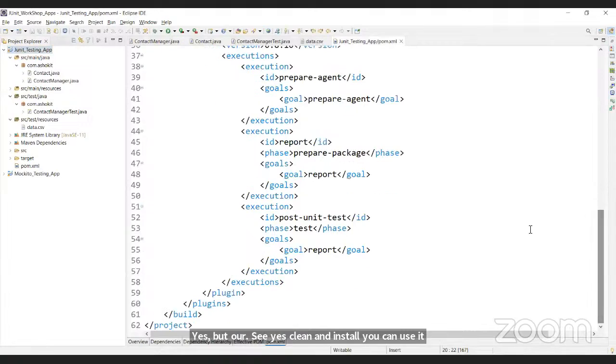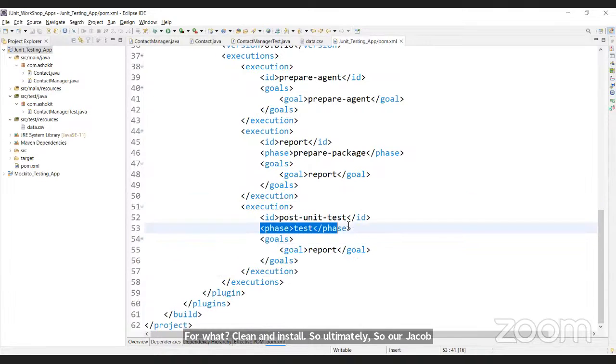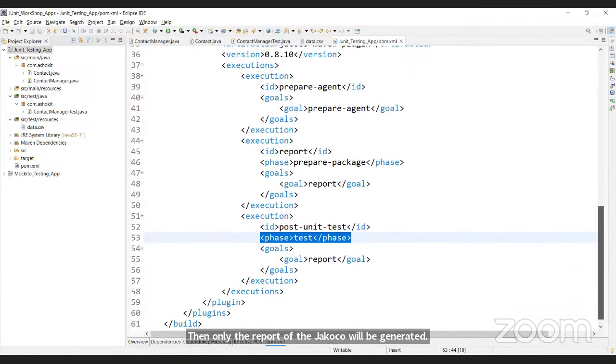Ultimately, our JaCoCo Maven plugin is linked with one of the Maven phases, that is the test phase. When you run your project with the test phase, then only the JaCoCo report will be generated. So make sure your JaCoCo plugin is mapped with one of the Maven goals, that is the test goal.